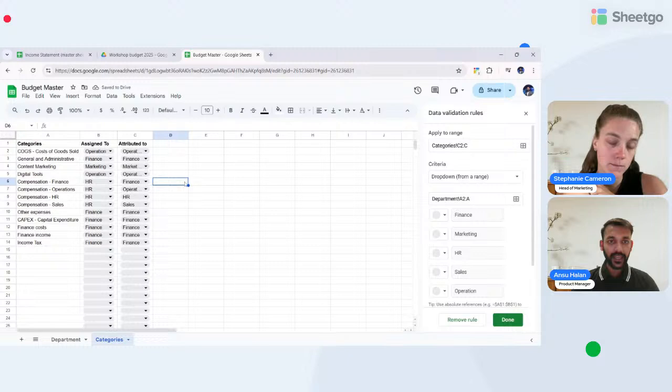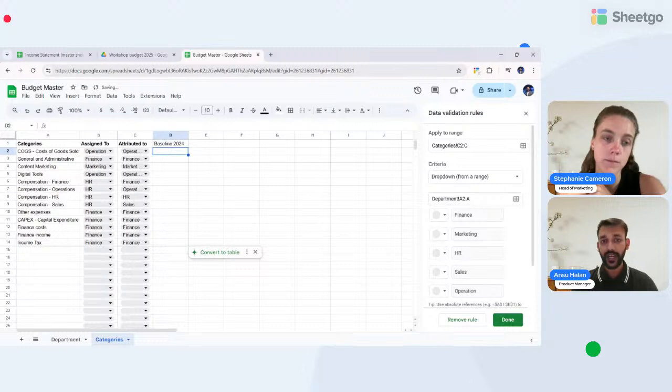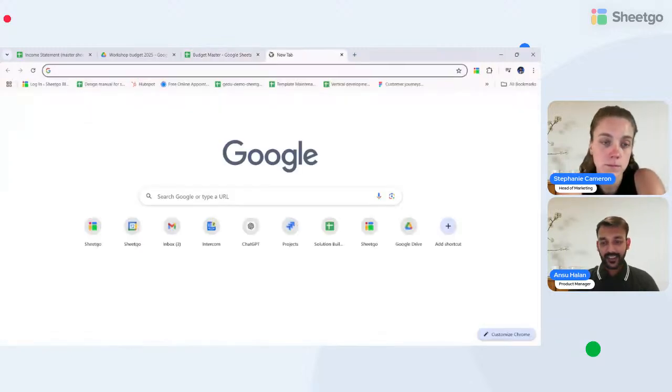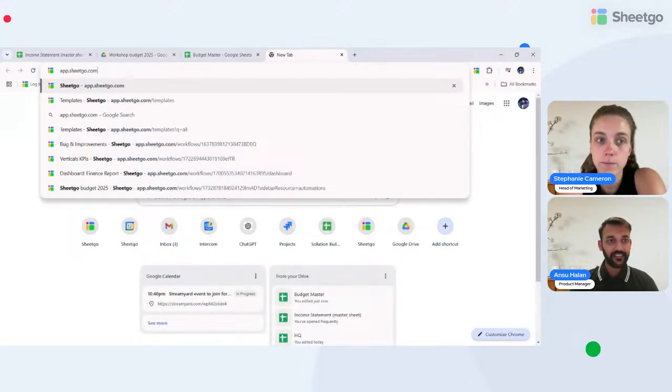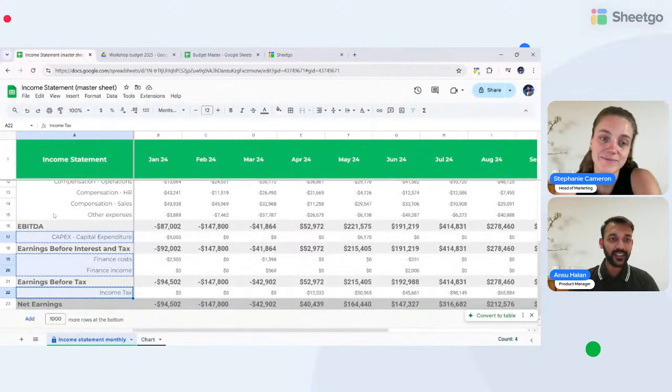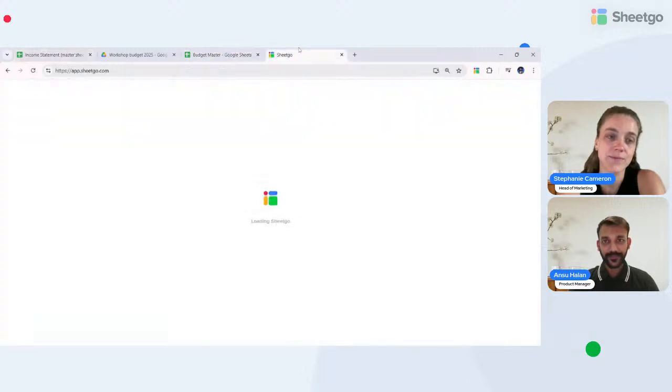Let's also get a baseline figure for these categories, as Yannick was mentioning that it's very important to know how much you spent in the previous year to go forward. So what I'm going to do is, just as Stephanie mentioned, jump into Sheetgo and bring my first connection. So I'm going to import my income statement into my budget master sheet.